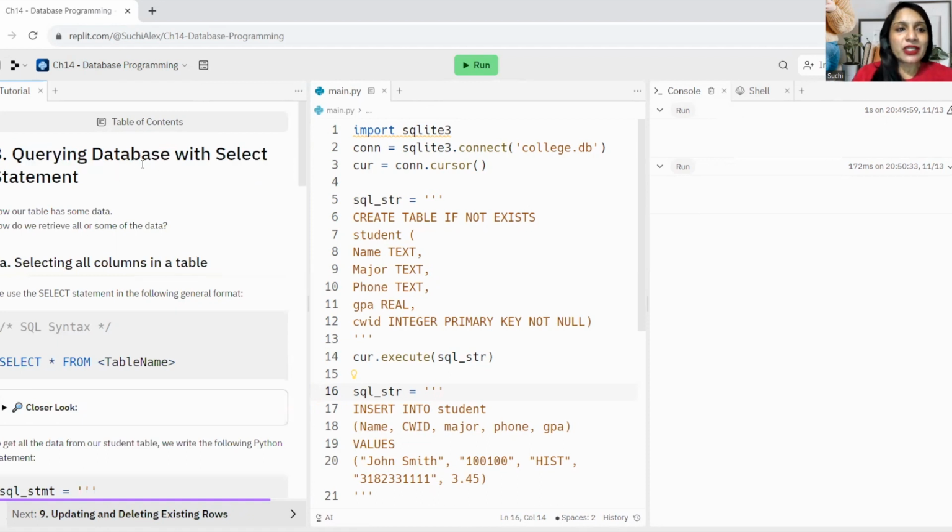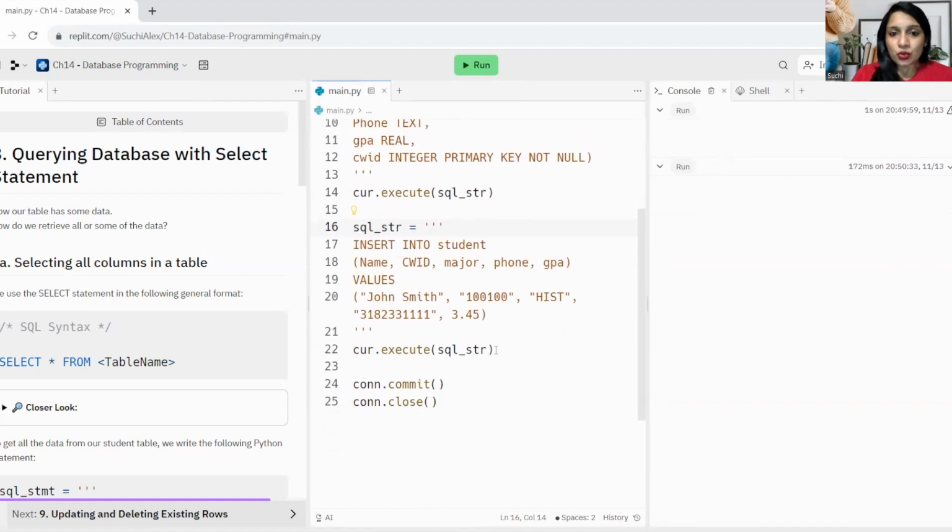So, querying the database with the select statement. We have inserted the data. Now, wouldn't it be great if we had a SQL statement that would select all that data and then display it for us? The statement here would be select. The SQL syntax is select star from whatever the table name is. I will explain what star is in just a minute, but that's the MySQL syntax.